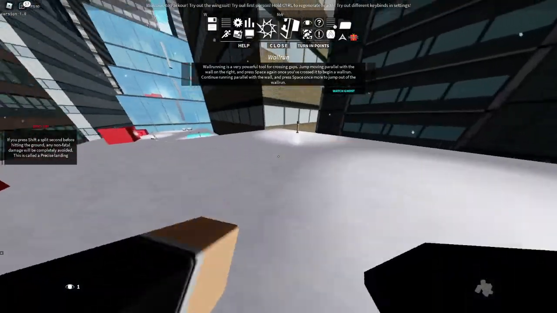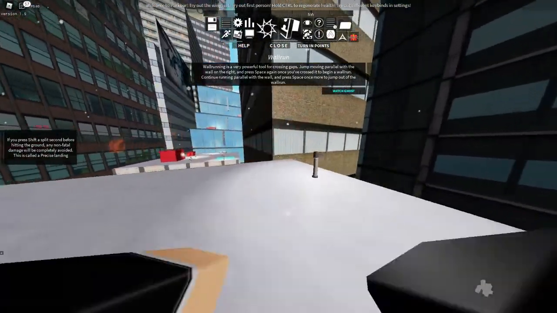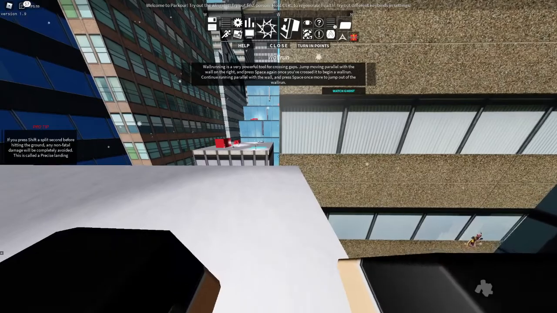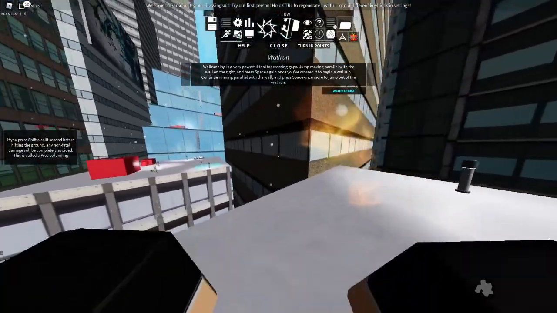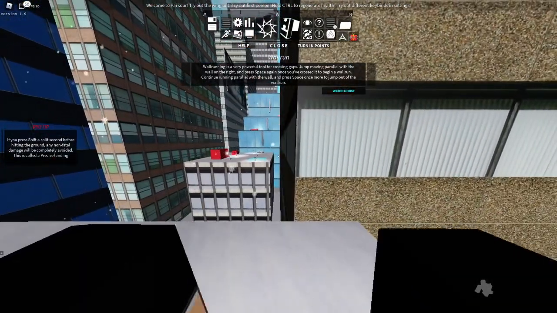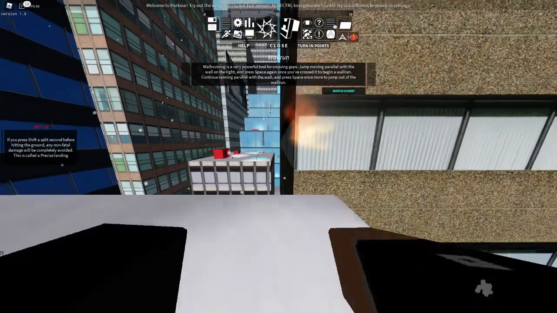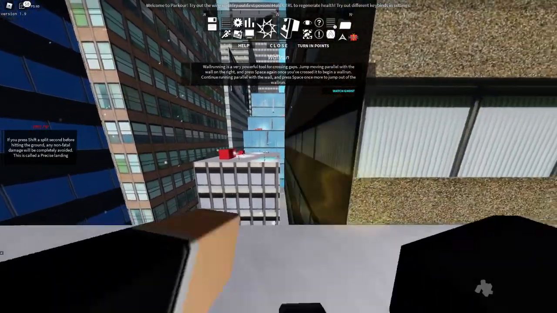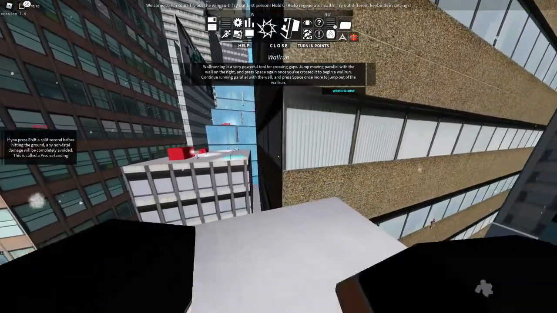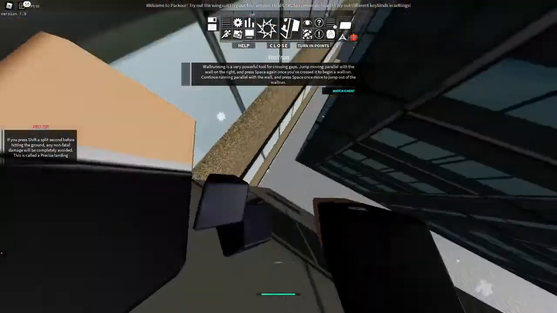Okay, so if you press space and not hold space when you have a wall on the right or on the left, you start to wall run like this.